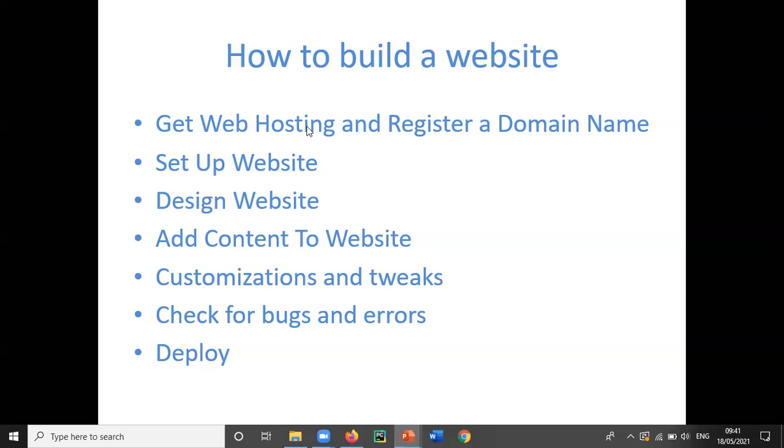Now, can anybody throw some light on what is the process of getting the web hosting and registering a domain name? Have you gone through it? Yes, sir. Anybody? Can you throw some light? What is the process?